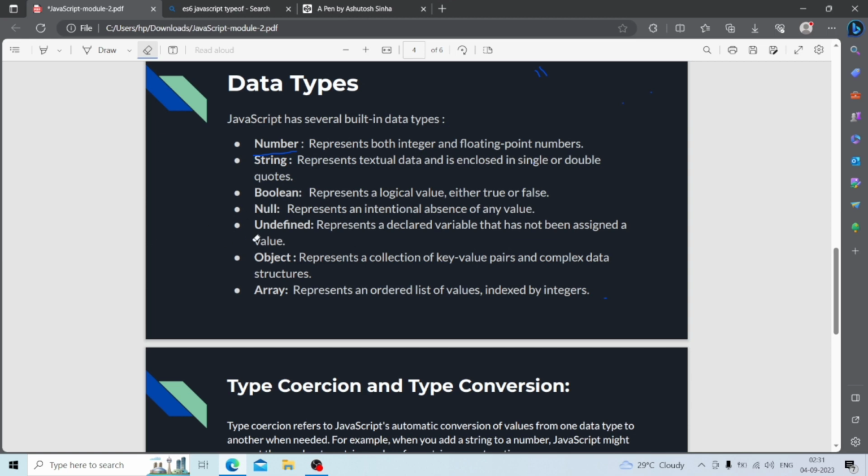Always remember. Null is also a data type. And why do we use null? Let's check. It represents an intentional absence of any value. Always remember what null represents: intentional absence of any value. I hope null is clear.